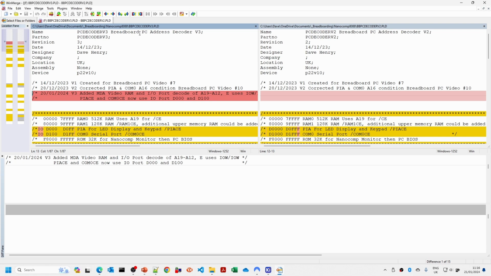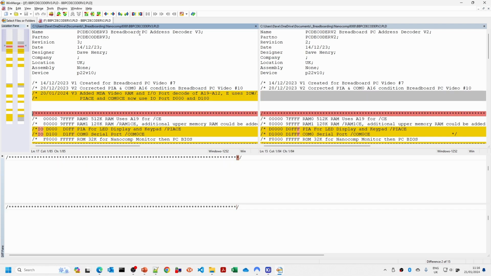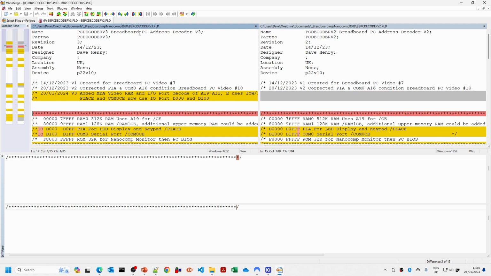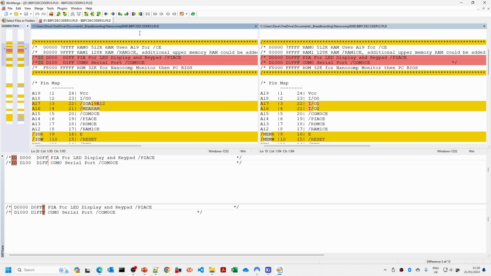So I've got the current version, the new version, and the previous version highlighted here. You can see here version 3, we've done all the changes for the MDA video RAM, IO ports, etc. And you can see here that the original memory mapped IO ports in the D000 range is now in the IO port D000 range. So this is an address within a 64K address range. This was an address in a 1 MB address range.